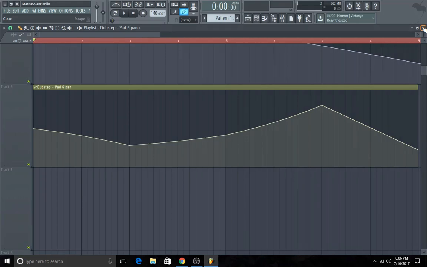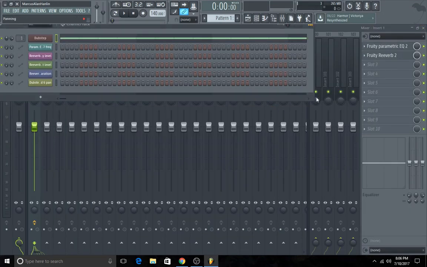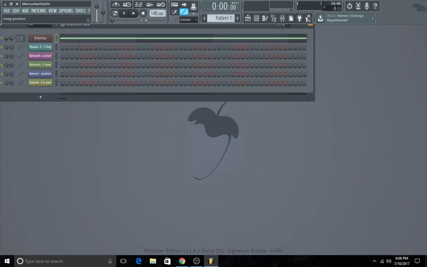All right, well, there you have it, guys. How to make three-dimensional sound by using automation with EQ and reverb.